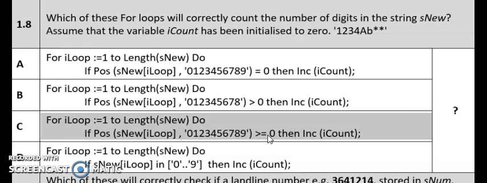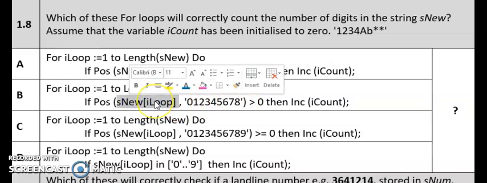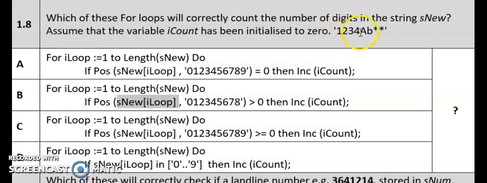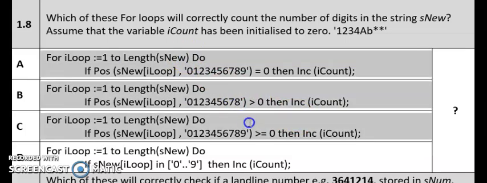Let's just check which of these would possibly work. So I've got for I equals loop. Then if the pos of the new loop, oh, that's a sneaky one there. It looked right to me, but look, it's checking each character there. So it's going to take the 1, the 2, the 3, the 4, the A, and the B, and the star, and it's checking if it's a digit. But they left off the 9. They left off the 9, so those 3 are now goners.